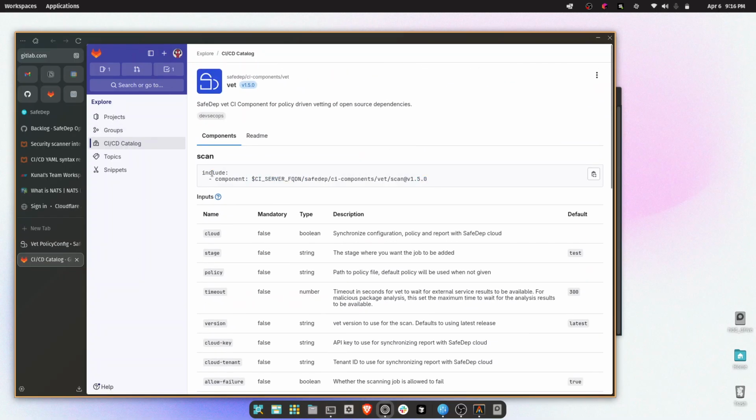vet as a security scanner only works while showing reports with an ultimate account, but we are still able to use most of vet's features with a free account. Let's see how to do it. First of all, let's create a new project.